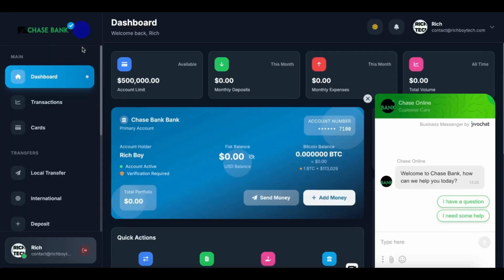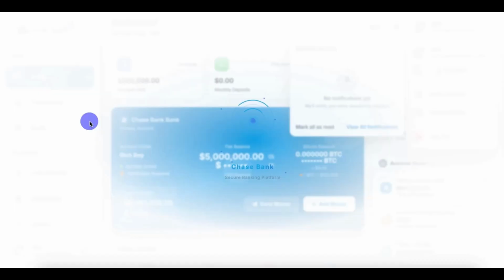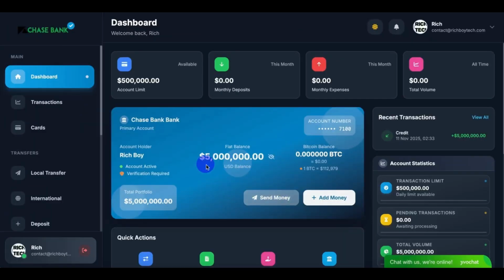Let's check out the PC view. Let's refresh the site. Voila, you can see we have 5 million USD on our balance. This is a premium online banking website.